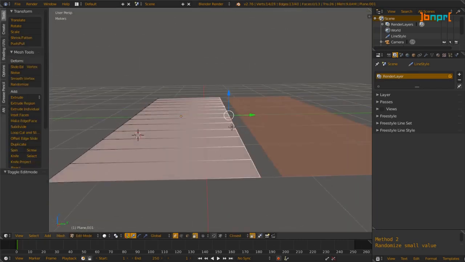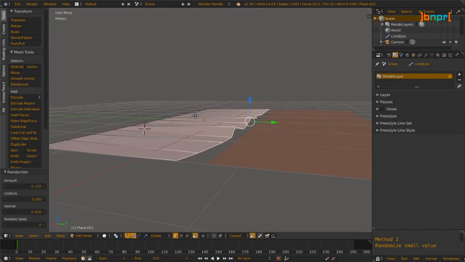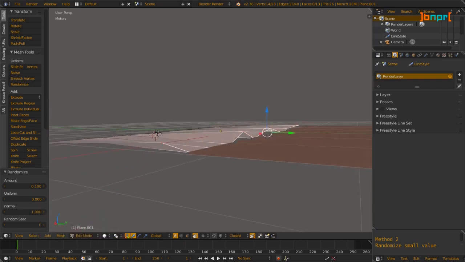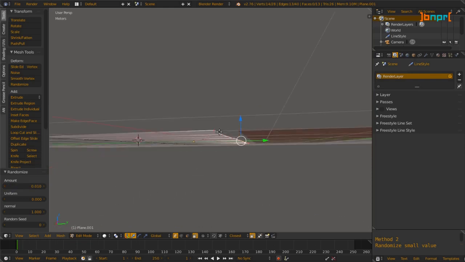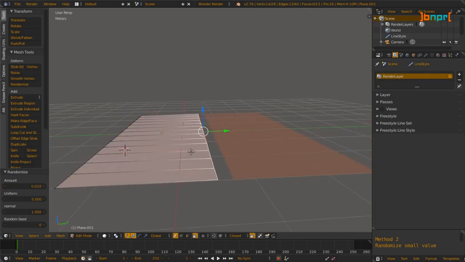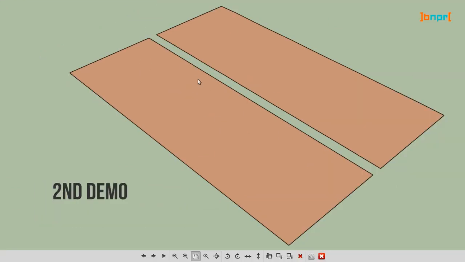This mesh is already selected. Okay, for this part, we randomize it. You can see the mesh is already jaggy, but we want it to go along the normal. This is very big, so we lower the amount to 0.01 maybe. Then we can see there's some tiny movement of the vertices. And now when we render, the edge will feel imperfect. Tiny bit of it. Okay. That is the second method. So that was the demo.